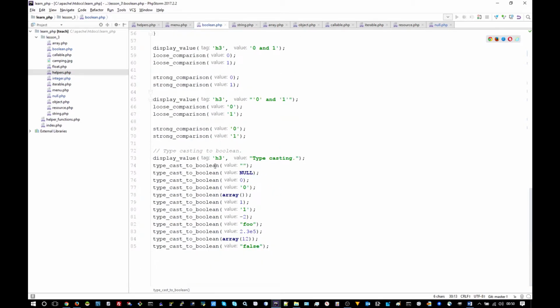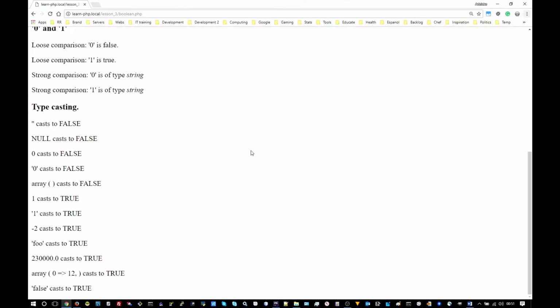So we're checking that with various values. We're checking it with an empty string, with null, with the integer 0, with the string 0, with an empty array, with the integer 1, with the string 1, with a negative number, -2, with a string foo, with a float, with an array that has a value as opposed to this empty array, and finally with the string false. And we'll see the result of all those now.